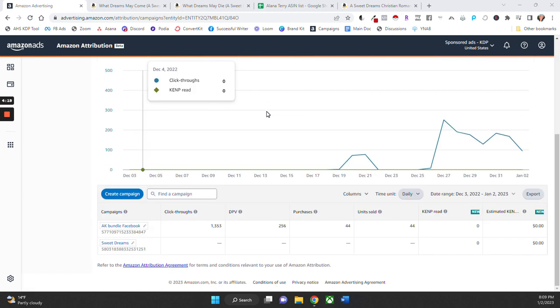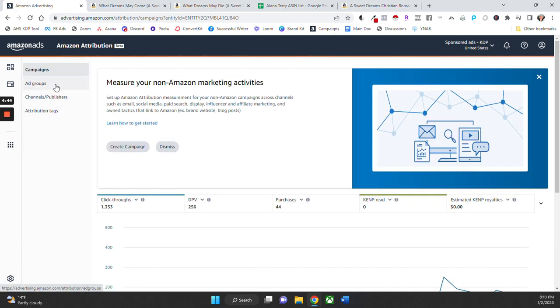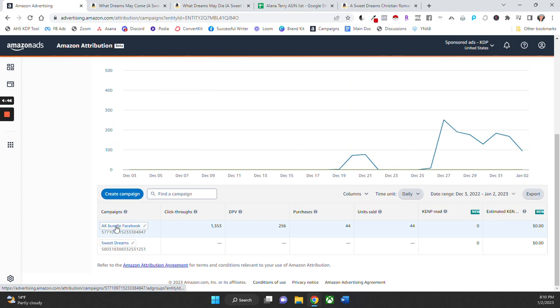So once you have gotten some data, you can go and see the results. So for example, this link has gotten about 1,300 clicks, 44 units sold. If I was in KU, they would estimate how much I've made from page reads. I can adjust it for the time range and things like that. And then I can also go and get more details about what specific books have been purchased and things like that.